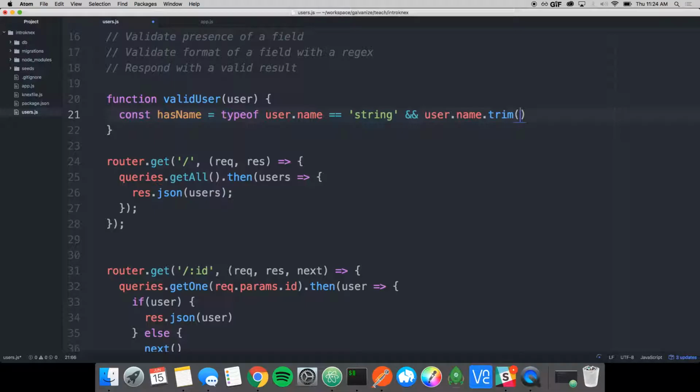Trim is going to take off all the extra spaces. So we don't want that to equal an empty string, okay? So if we were to log this and pass in a user.name and it was a string and it wasn't an empty string, it would resolve to true and our user could be put into the database. Okay?